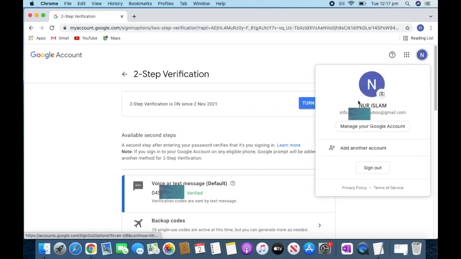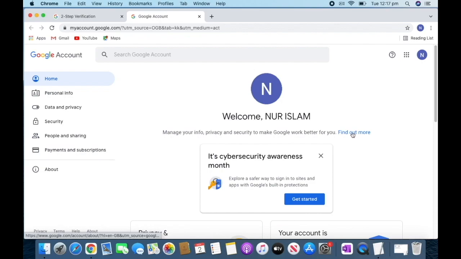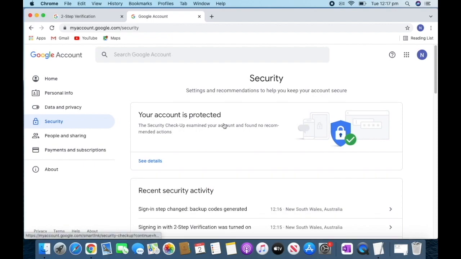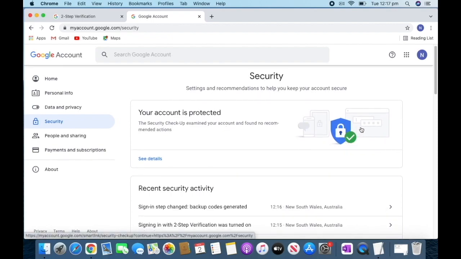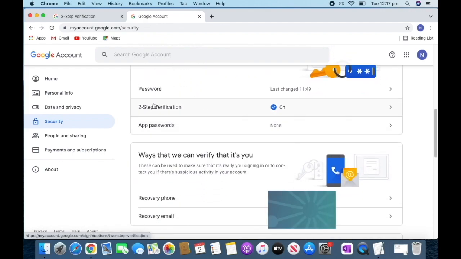Okay, so if we go to the corner, we can see manage your Google account. We are going to manage our Google account to see whether it's actually working or not. Then we're gonna go to the left hand side in security. Then we can see, yeah, your account is protected. That means the green tick is here, so it's working. Okay, to make sure more, we are going a bit to the bottom and we can see two-step verification and it said green, it's on. Okay, so it's working perfectly.